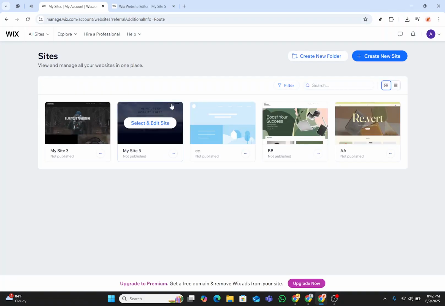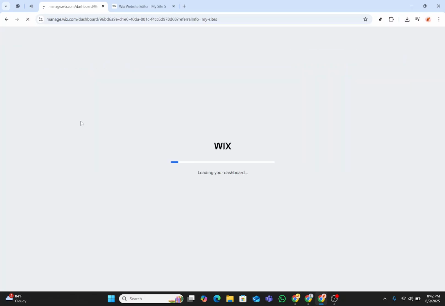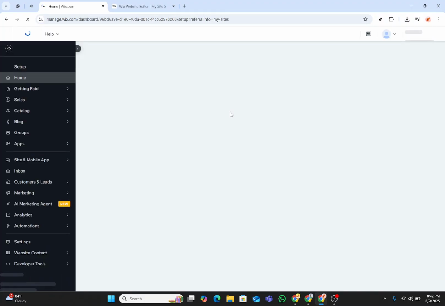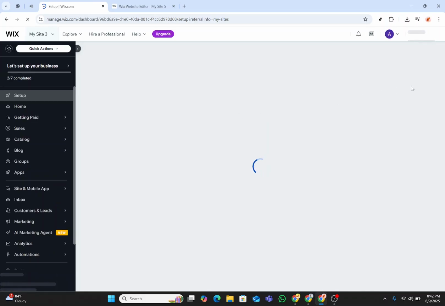From your dashboard, locate and click on the Select and Edit Site option. This link will allow you to choose the site you want to backup or restore. The sites you have created will be listed here, so choose the site you need to work with. Once selected, click on Design Site. This action will bring you to the Wix website editor, where all the design and editing features are available for your use.